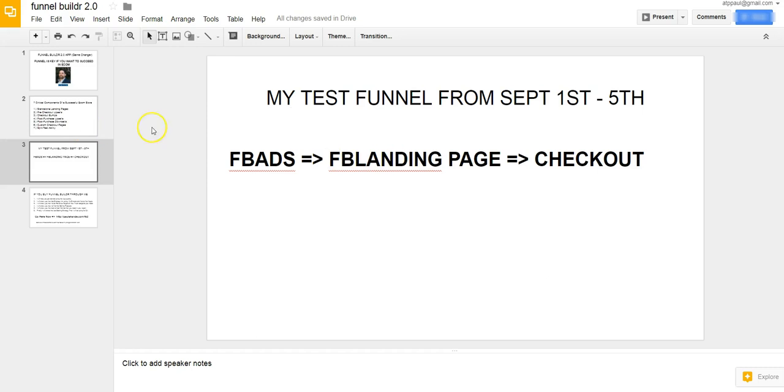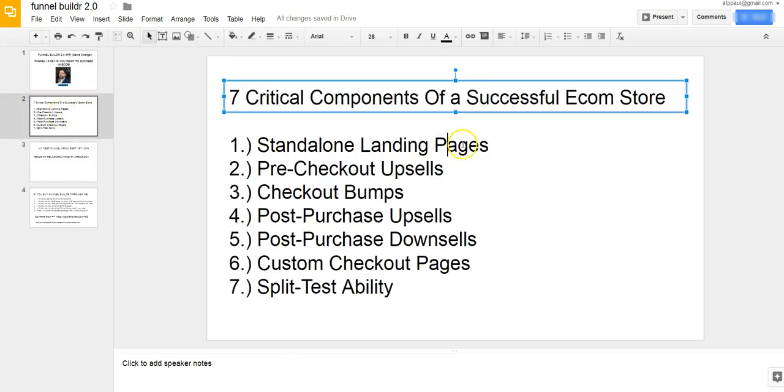This is what I'm currently, let me go back to this particular slide. So far so good. I'm just sending traffic to the standalone landing page. Look at all these. I'm not using any upsell. I've not started testing the upsell. I'm not using checkout bumps. I've not used all these features, and my conversion rate has already tripled. I'm just using the standalone landing page, driving traffic to it, and from the standalone landing page it goes to the checkout page.